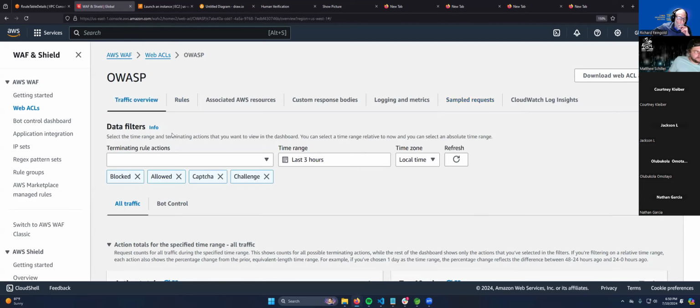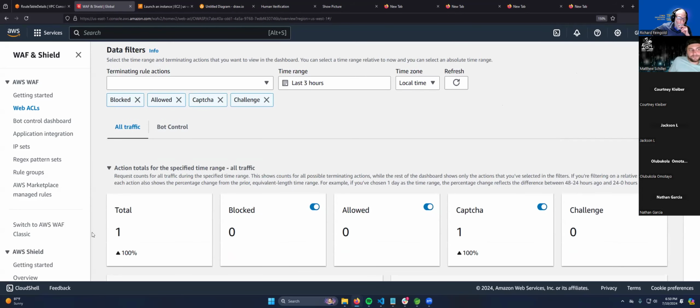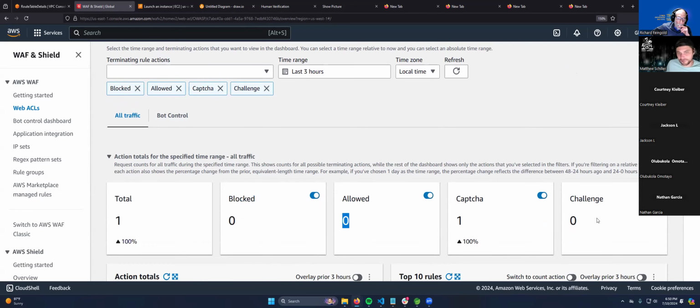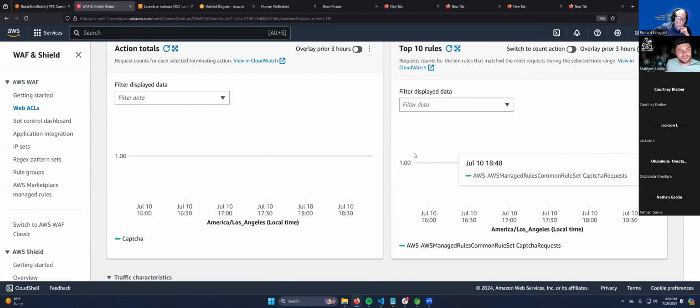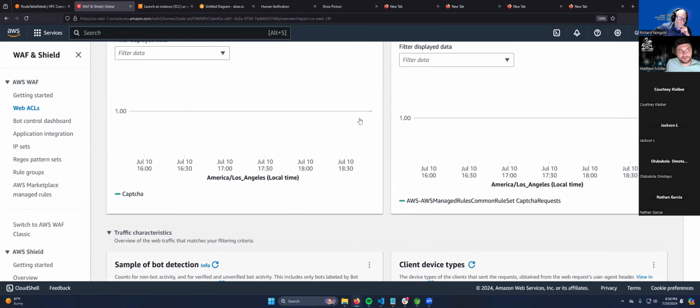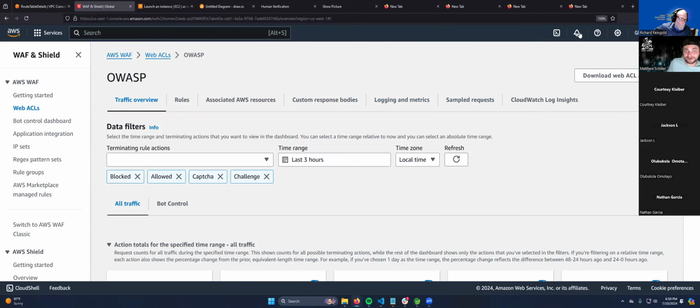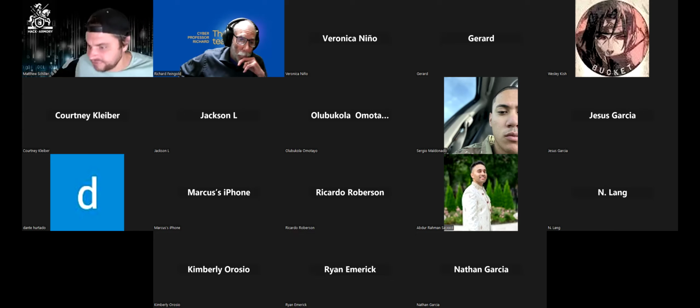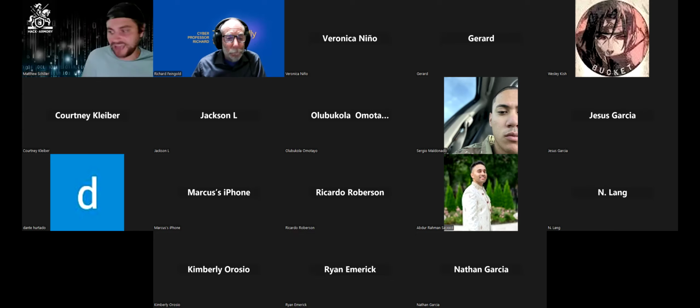So let's see if the traffic overview refreshed. If not, yep, it did. So there was one captcha given, zero blocked, zero allowed, and zero for that challenge. And we would have the spike. This little dial on here shows what time that incident happened, and we are pretty much off to the races here. All right, folks, if you made it this far, I appreciate you hanging in here with us. I had a blast tonight. That is how you can build some infrastructure with two servers, an application load balancer, two subnets, a virtual private cloud, and an AWS web application firewall configured to your liking.